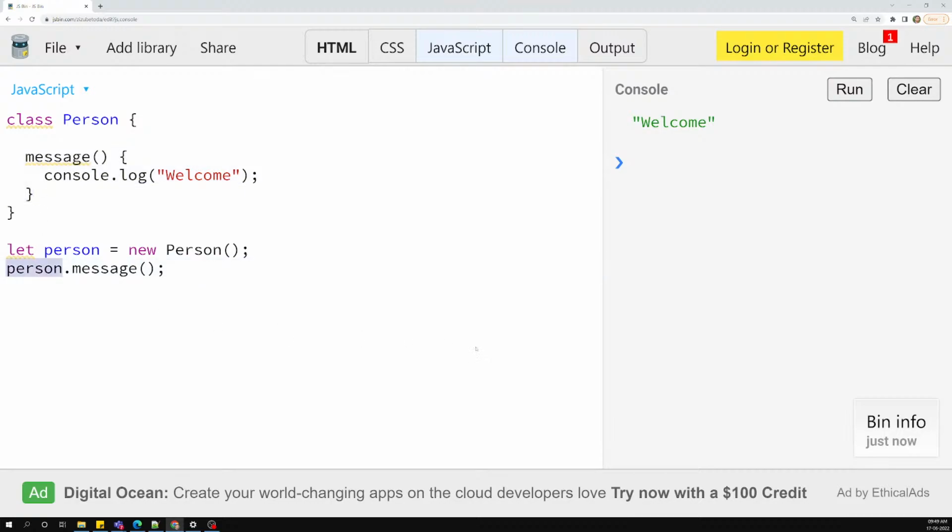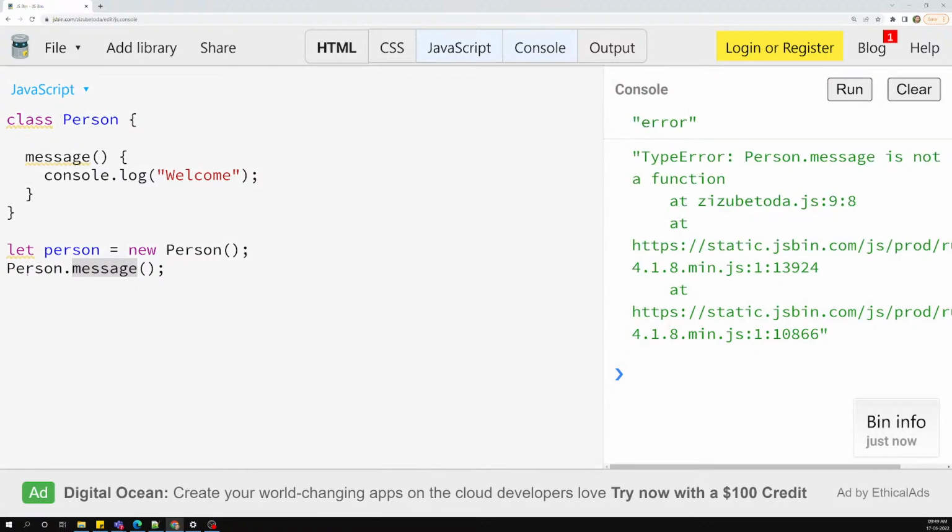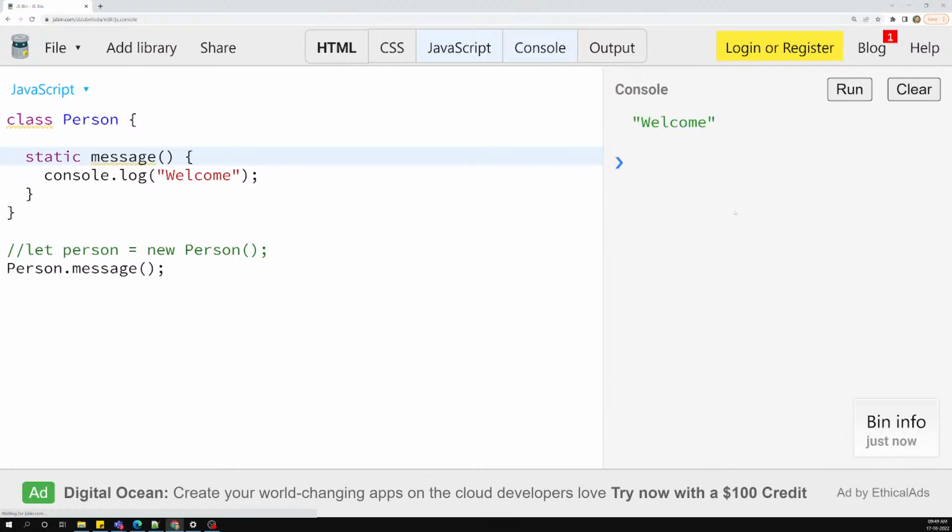Now for example, if I want to access it using the class name, without creating an instance or object, I want to use this message method. If I try to use this one, you are getting an error that person.message is not a function. So in order to access this without creating an instance, we need to mention the message as a static method. Now you can access this without any problem.